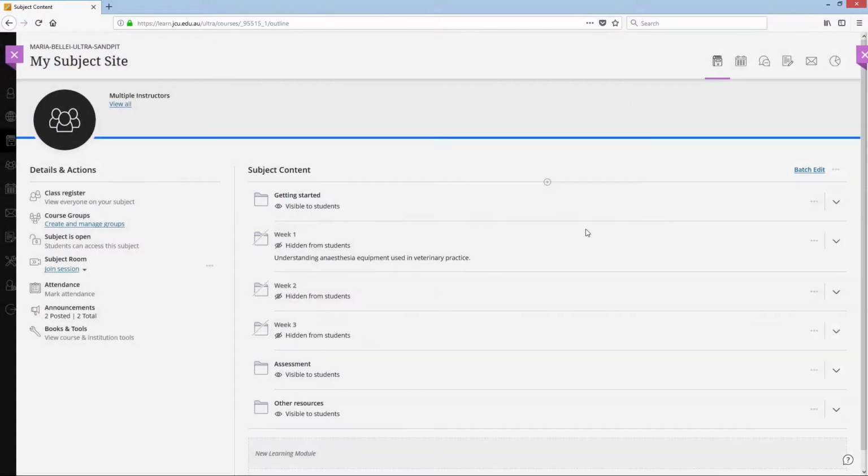Let's head to adding links to our subject site. So I'll show you two different ways of doing this. You may choose to add a link to all your readings, so the list itself. You may choose to add separate links for different sections. Now this needs to be set up through the library and Talis portal. So if you haven't done this yet, please head back to Ultra Essentials and you'll find instructions and links there that will show you how to do this.